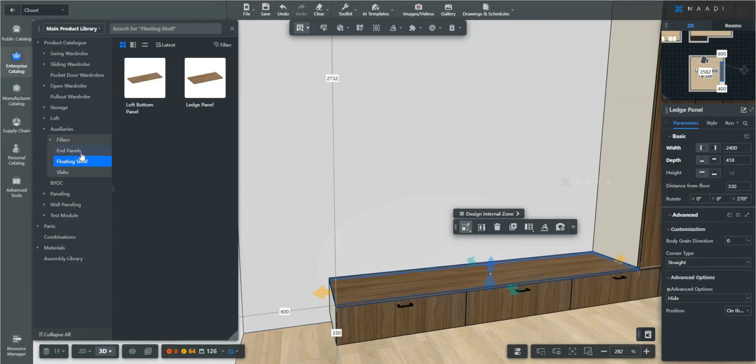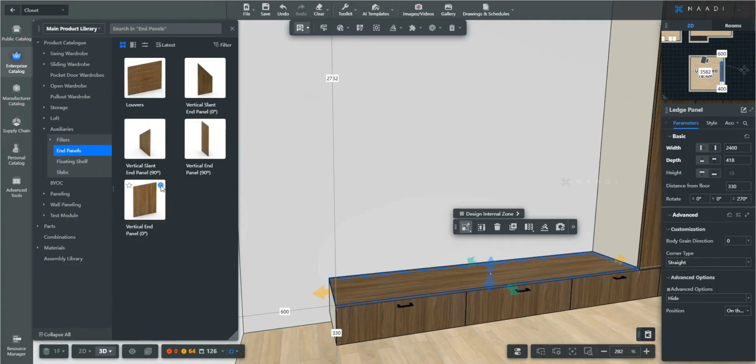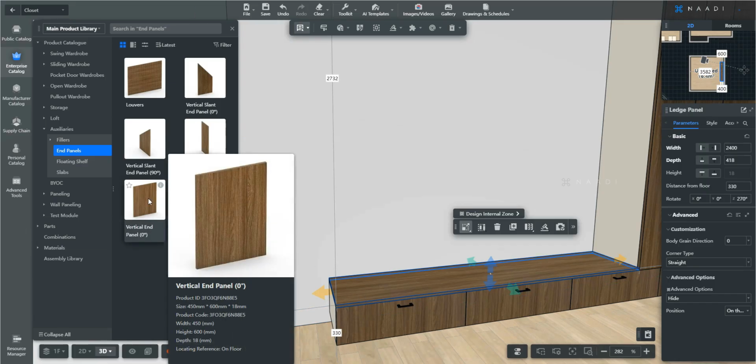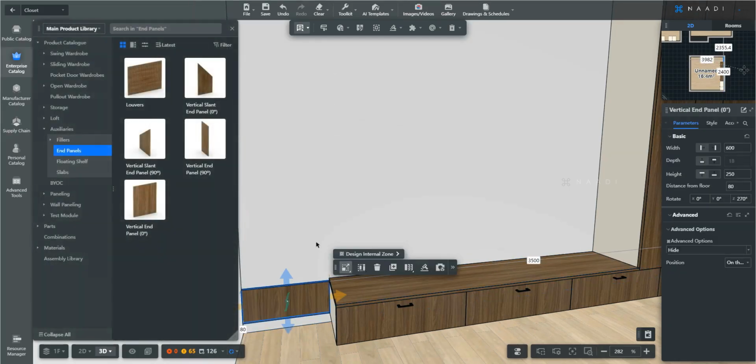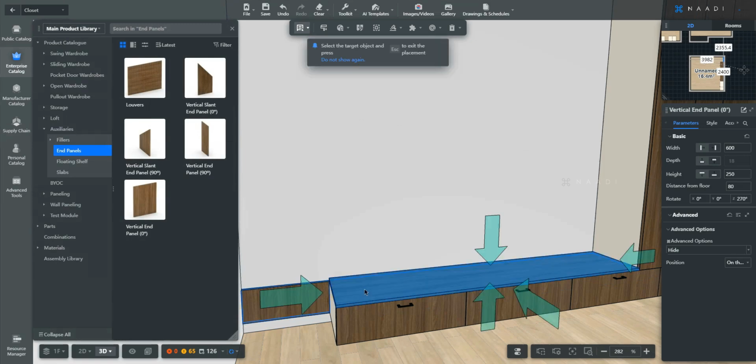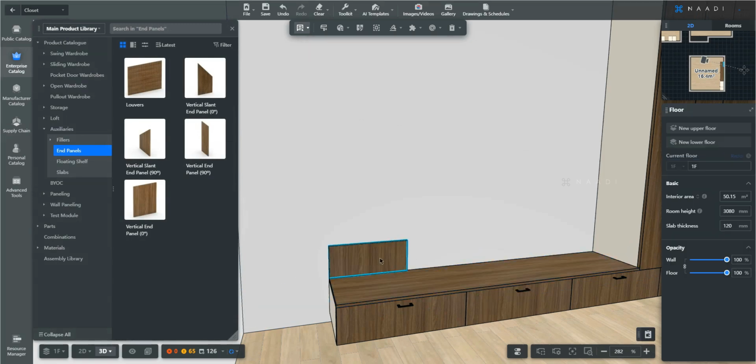I can notice that there is also another end panel which is placed vertically here. For that, I can go to end panel and here I have a vertical panel. So this ledge panel is a horizontal panel, but for this requirement I can go for this vertical panel here. Just click it and place it. Like I said, it won't be placed precisely on top, but you can use the orient option and align it according to your requirement.